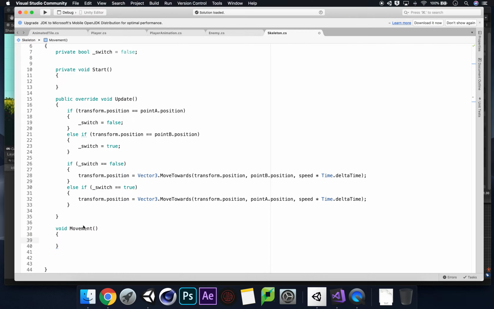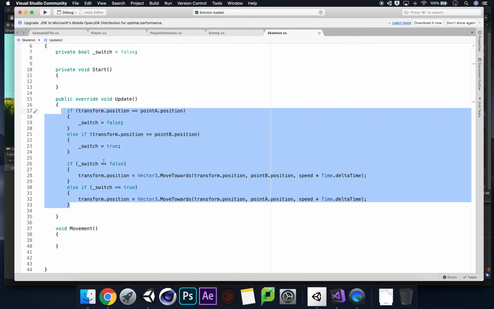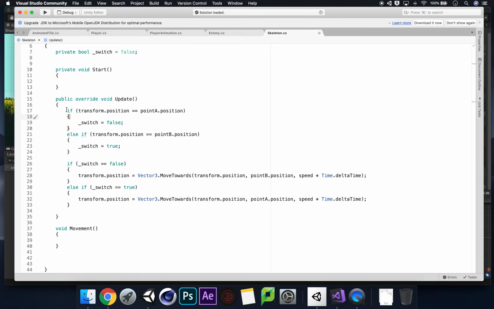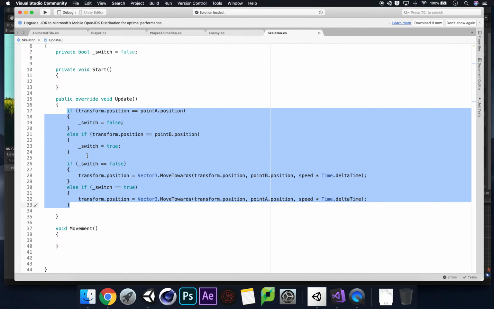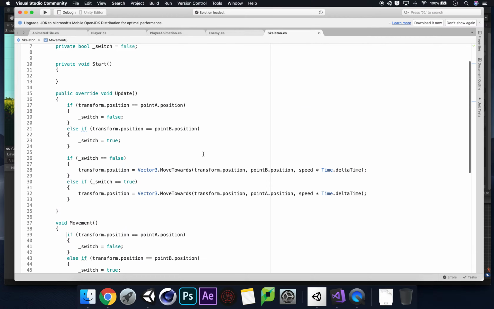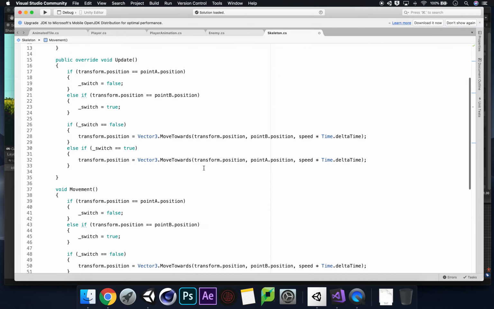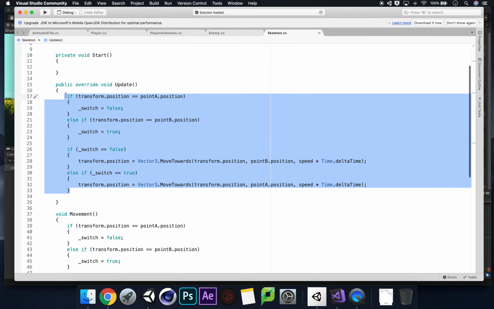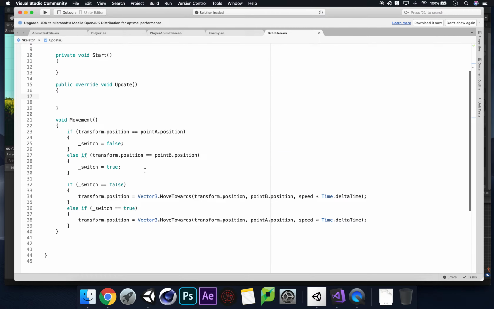So hence why we've created a custom method here called void movement. Next thing I'm going to do is take all of this, control C, Command C on a Mac, and paste that into movement there. I should have cut that really. That's fine. I'll just highlight that and get rid of that like that.